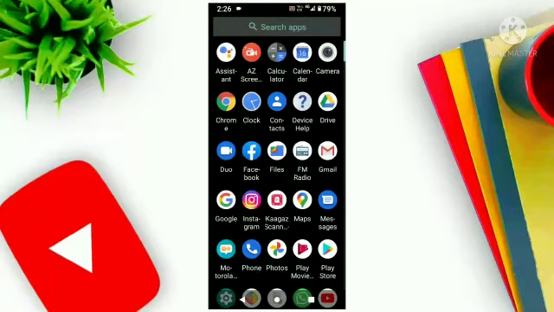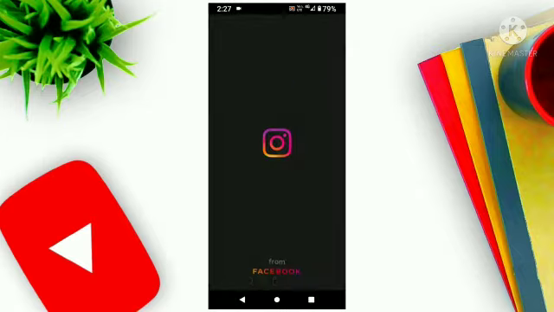In this tutorial, I will show you how you can turn off your active status on Instagram. Just open your Instagram app.